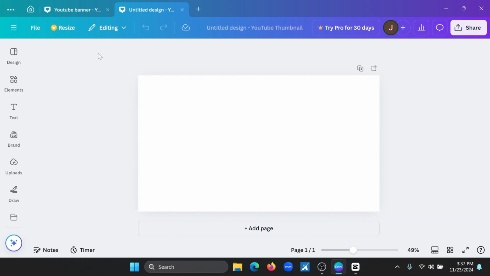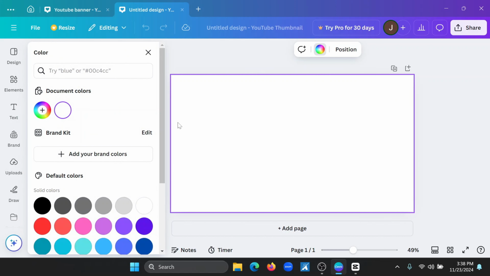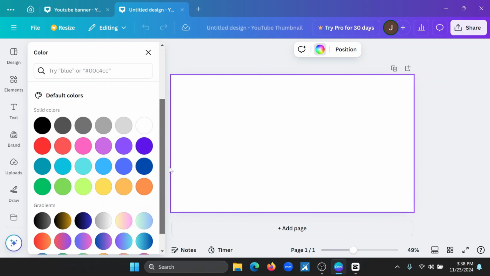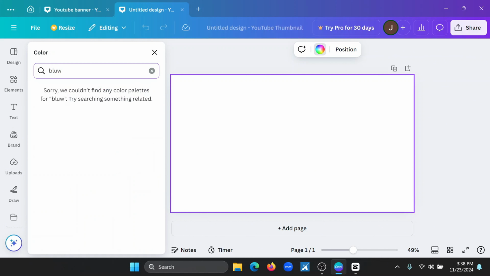If you come over here to elements, there's different stuff you could add to your thumbnail or banner or whatever you're doing. But first of all, you gotta make sure that your thumbnail has a good color of background. For example, let's go with blue. I would say it's a good color to catch people's attention.